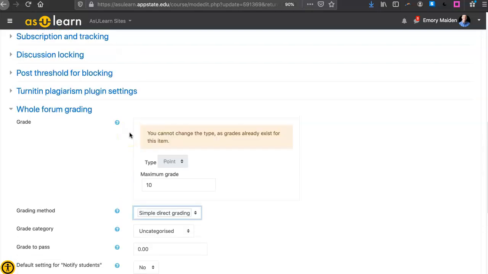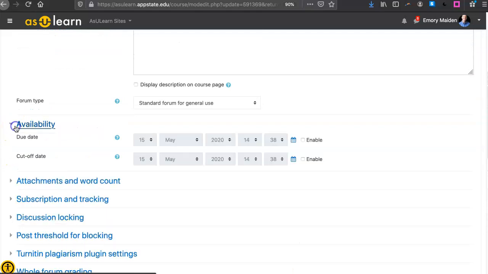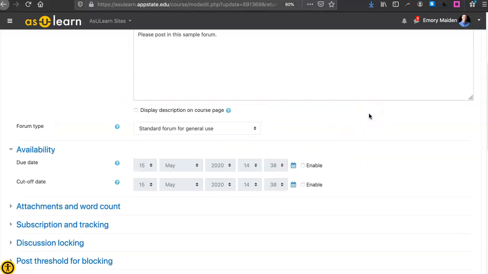The other big difference that I'll mention since I'm in here is the option for availability with a due date and a cutoff date. So the ability to prevent students from posting after the due date without actually hiding the discussion forum is now possible, and I know that was an area that people have been asking for a while.